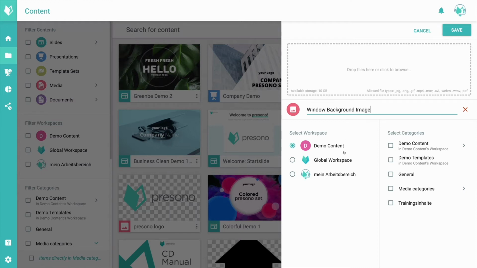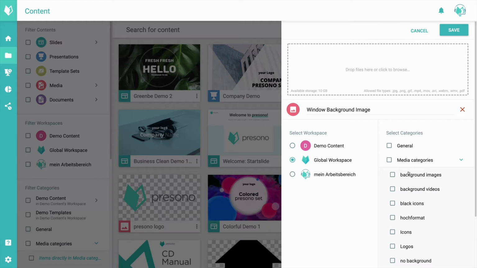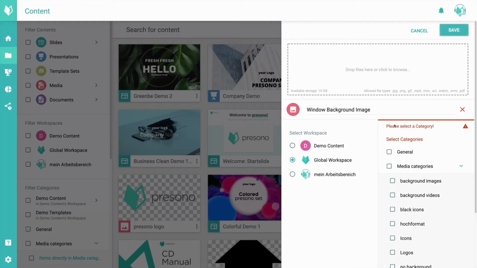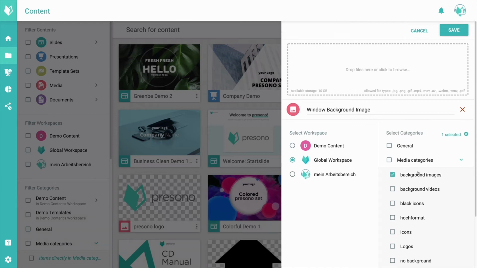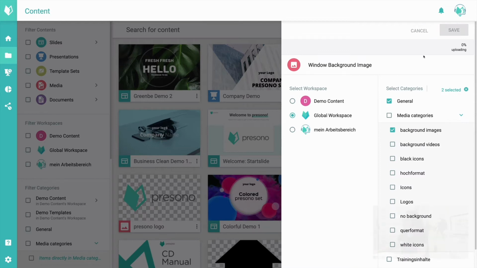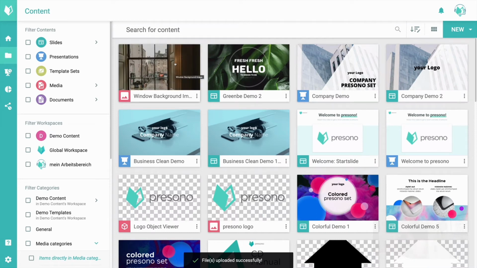Once I've renamed it, I will have to choose a workspace, for example, the global workspace. And I will use some categories because I cannot save it without using a category. Background images and general. Save it. And the file will be uploaded then. It might take some time, depending on the internet connection.